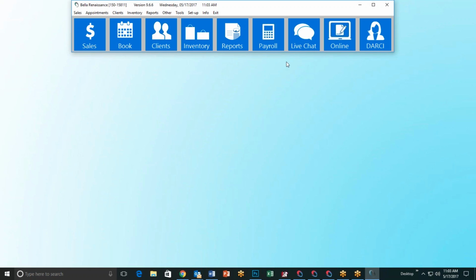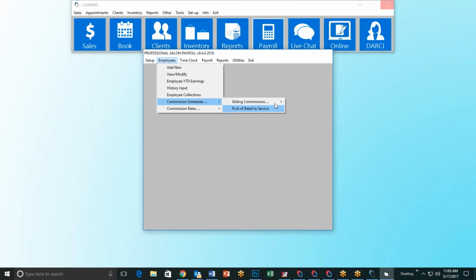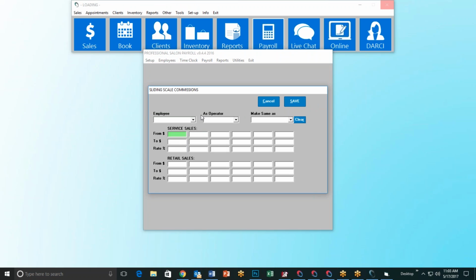So let's see that. We're going to go to payroll, and I'm going to go to employees, and I'm going to go to my commission schedules, sliding commission, add, modify tables. So now I can choose one of my employees, like Mariana here, or let's go with somebody I already set up. We'll go with Christopher. And I'm going to say that from $0 to $1,499, he's going to get 50%. From $1,499 and a penny to $2,000, 55%.